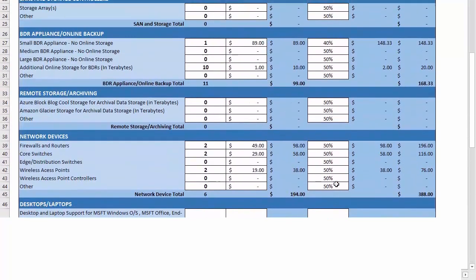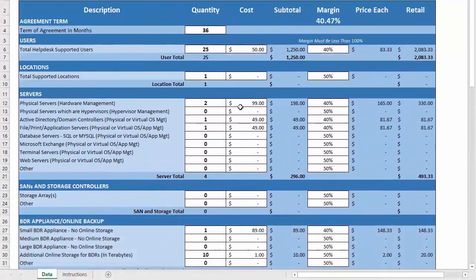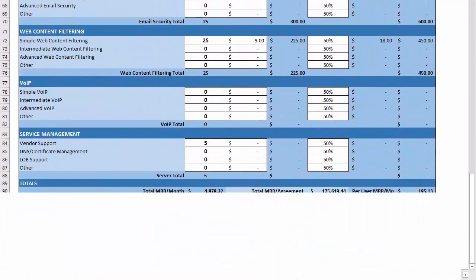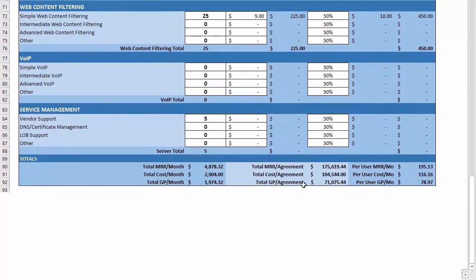I can continue to sharpen my pencil until I get to the price point that I feel is within the client's budget, meets their expectation, and also provides me a nice healthy margin for the lifetime of this agreement. So let's just see where we are now. Wow, look at our total GP for this agreement over 3 years, $71,000.